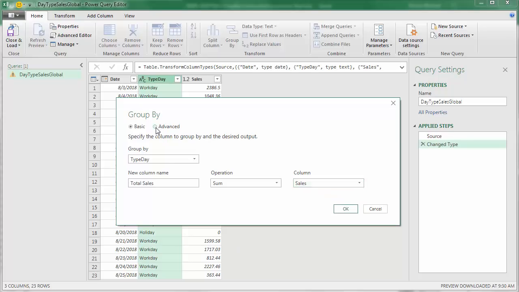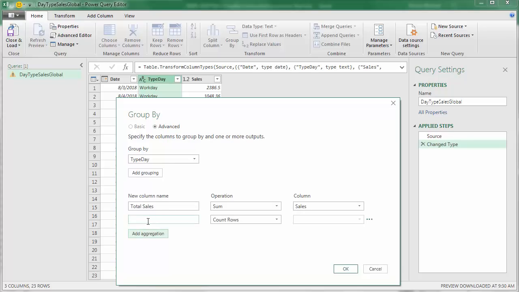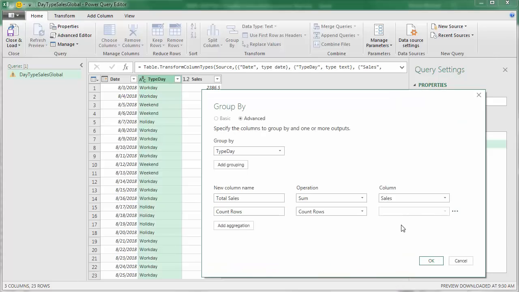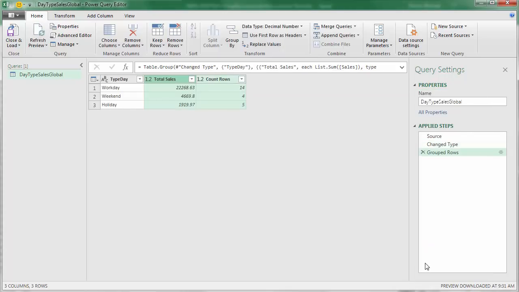Now I'm going to click Advanced, and I want to do a second aggregation. I'm going to say Count Rows. Count Rows, that aggregation will be fine. Nothing there is needed. Now I click OK. There's our standard group by, unique list, and our aggregations.